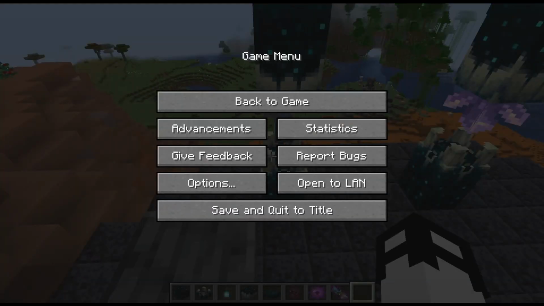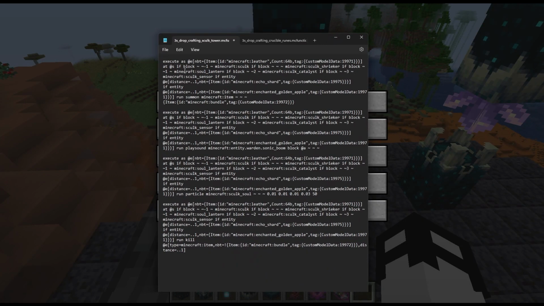Okay, so we've gone ahead and we've adjusted it. Right, so we've got the blocks, so the shulk tower, shulk trigger, etc. And we have our summon item. We have our play sound, our particle, and then our cleanup via kill. So it kills all the items within one block that aren't the bundle that we're going to create.